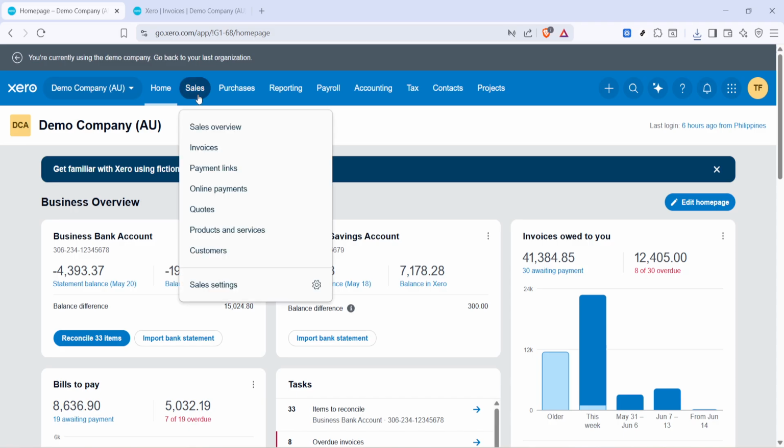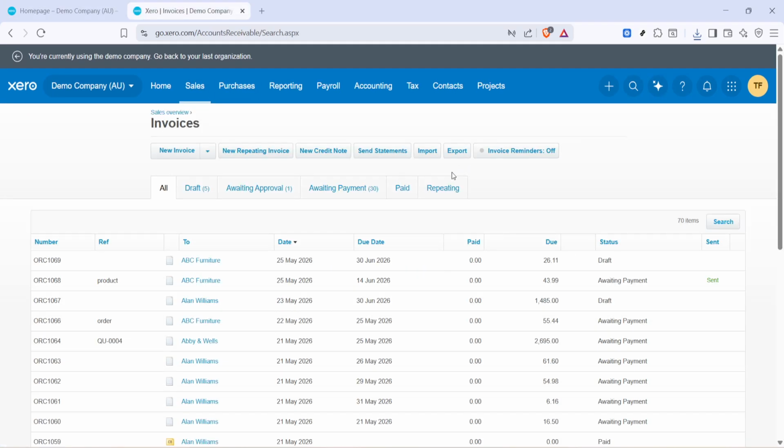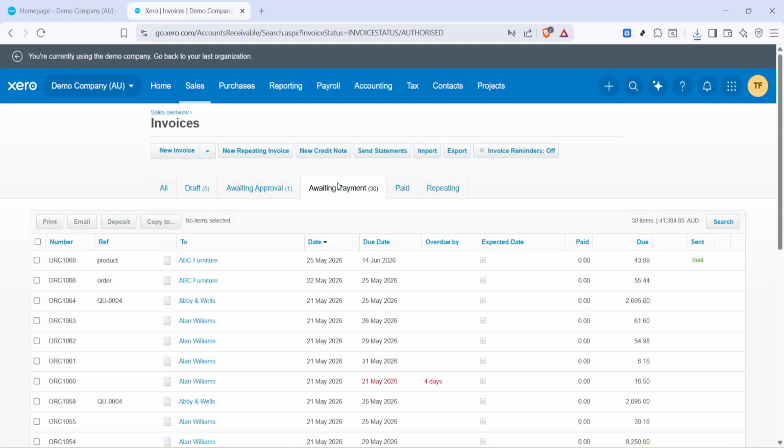This is your hub for everything related to money coming in from customers. Inside sales, open invoices to view the full list of bills you've issued. To narrow things down to the ones you still need to collect, switch to the awaiting payment view. This filter shows approved invoices that haven't been fully paid yet, so you're working only with items that need action rather than drafts or already settled invoices.